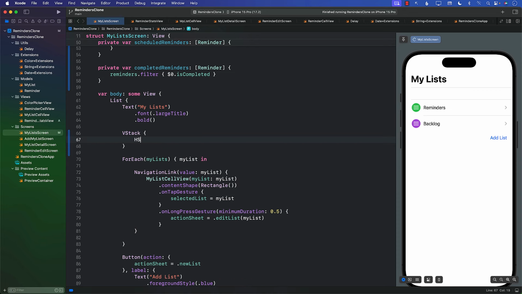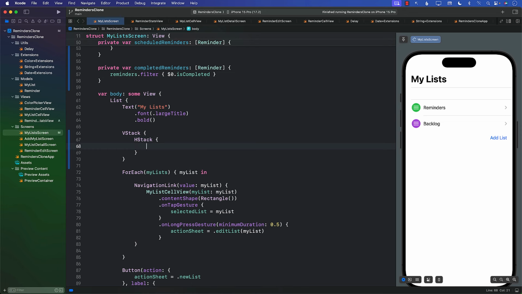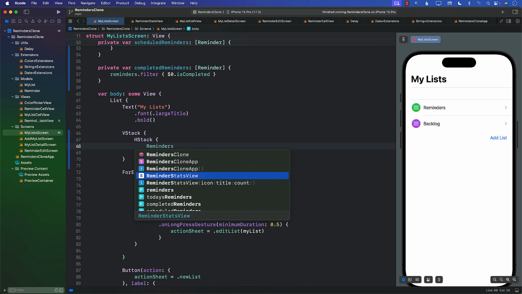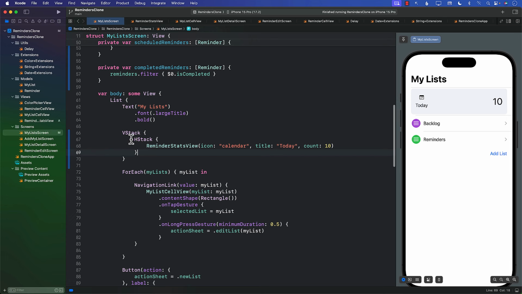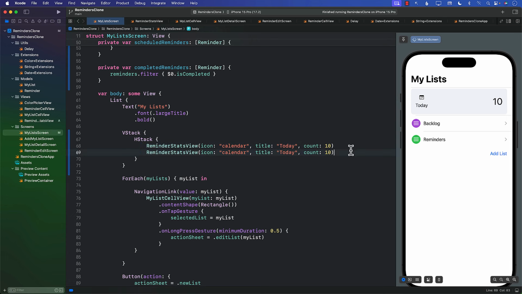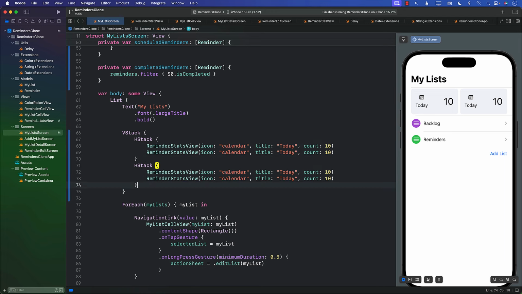So we can have a VStack, and now in the HStack, we can say reminder stats view. Let's go ahead and pass in something. Let's say calendar, and the title can be today, and some dummy data, just to see how it will look. Okay, this is how it looked. That's pretty decent. And now we can copy this again and put it again. Okay, that's pretty good. And now we can just copy this again and do it again. There we go. It can be this simple if you're just displaying these reminders.